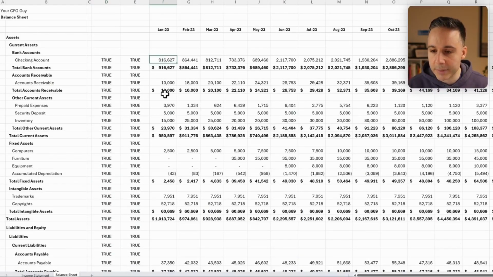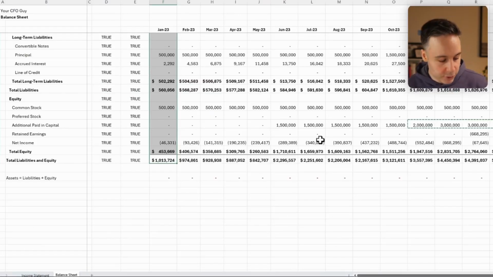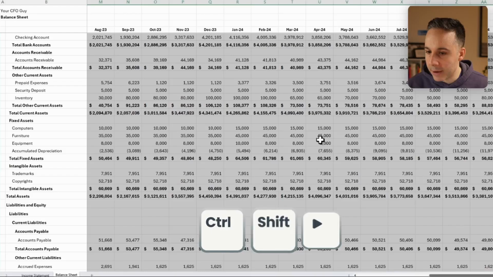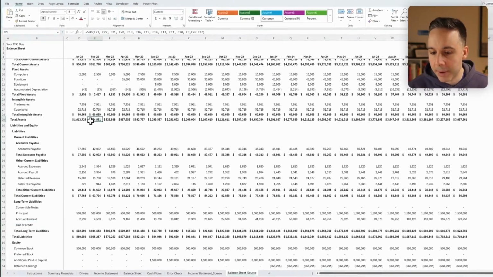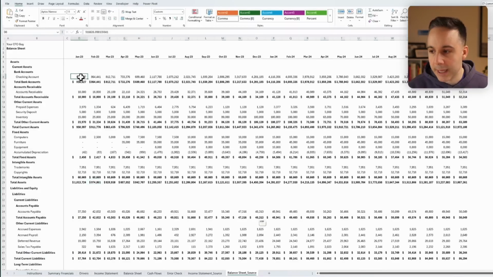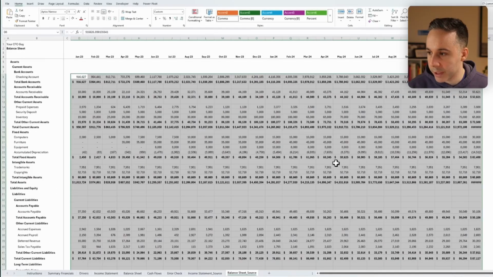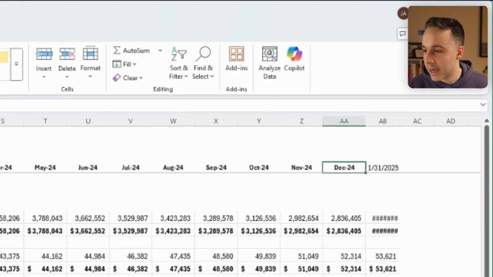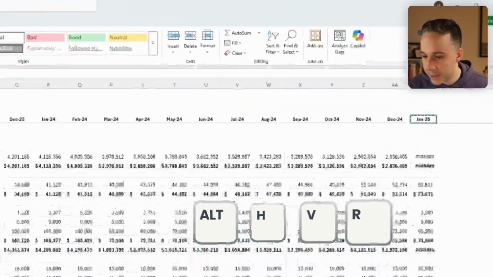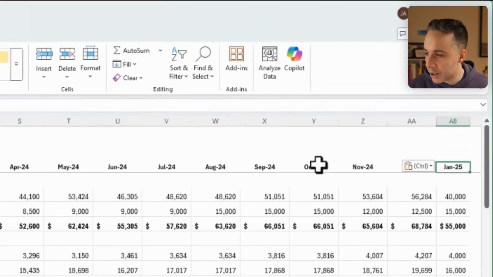I'm going to take our information starting from January 2023. I'll copy, and then I'll hold down Control, Shift, and the right arrow. I'll copy all of this information, then I'll come over to our balance sheet source tab over here, and let's paste it in. All right, looks like all the information lined up accordingly. Now I can just write 1/31/2025, and let's just copy the formatting from December. Alt-H-V-R. And I probably need to do the same thing with my income statement. I didn't do that earlier, so let's just add January 25.